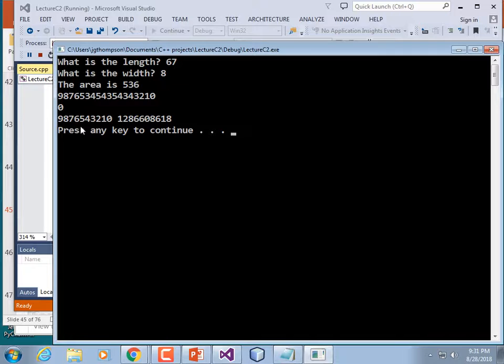The same value, what is that, 98 billion? Something like that, turns into this when it's stored into an int. What we got was known as data overflow. The data value was too large to be stored in the 4 bytes available to us to hold an int.